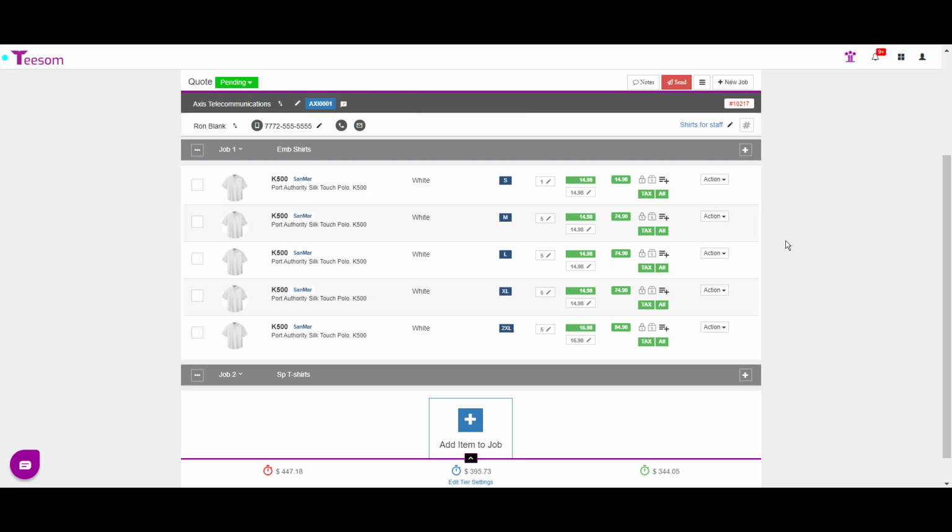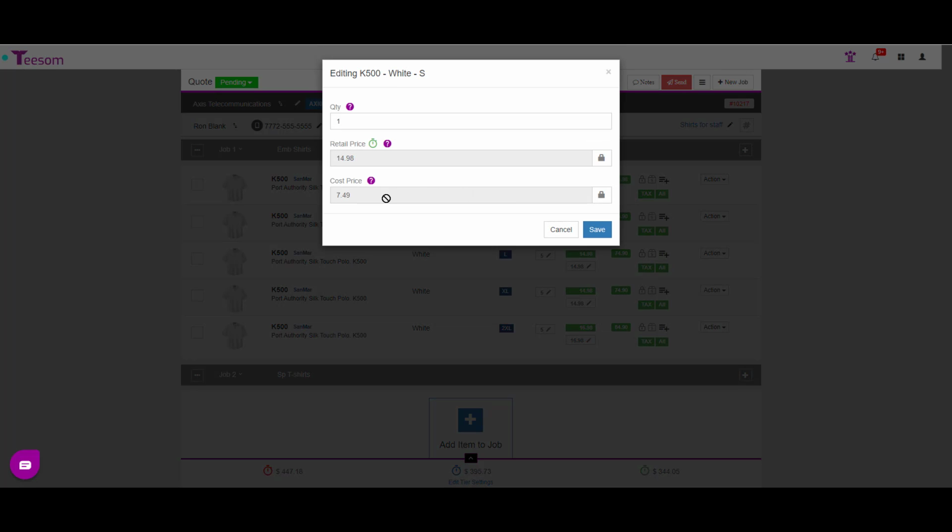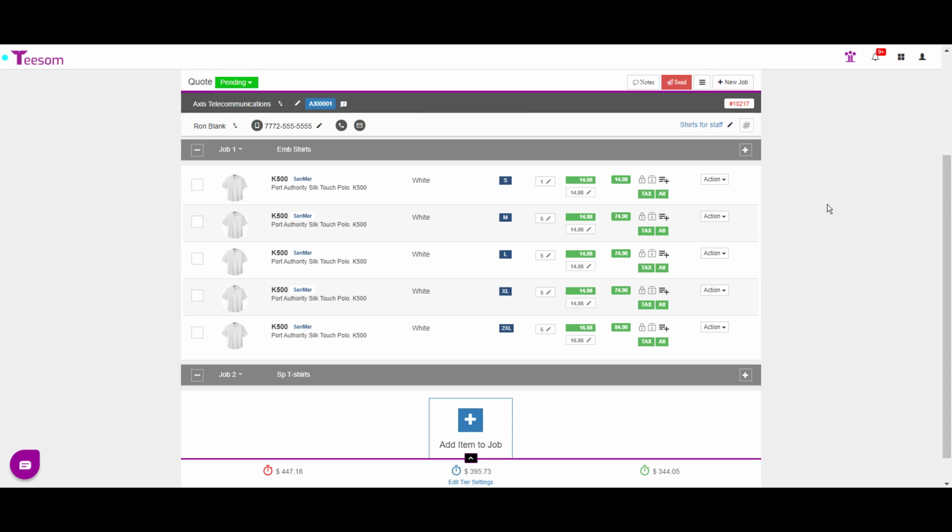Now that we've added the product, let's check out some pricing. If I click on the pencil icon of the price of the Sanmar K500, I can see what my cost of that item is, and then with the markup that's being applied, it's now calculating the retail price for my customer. Let's do a check stock.